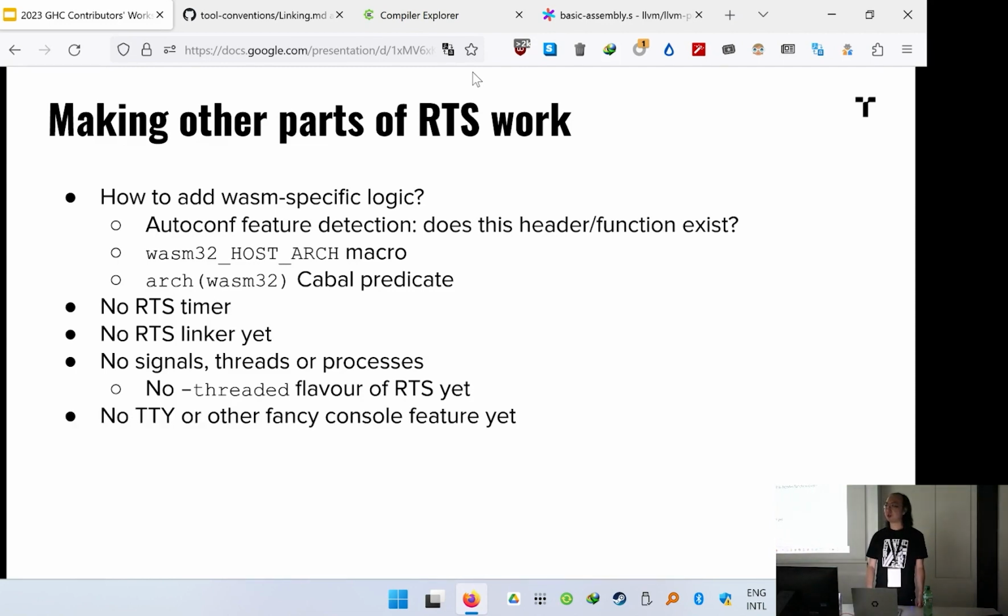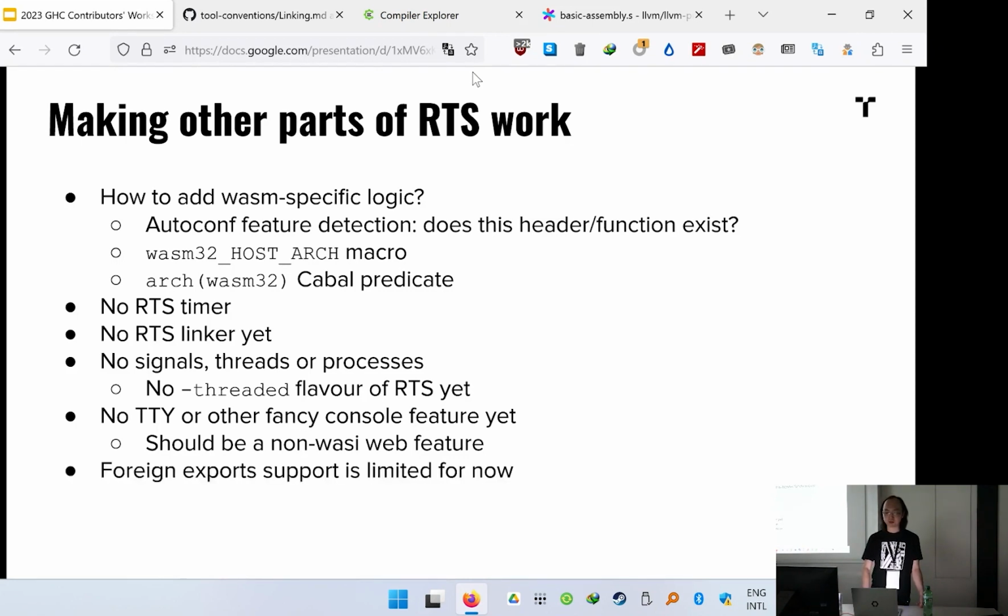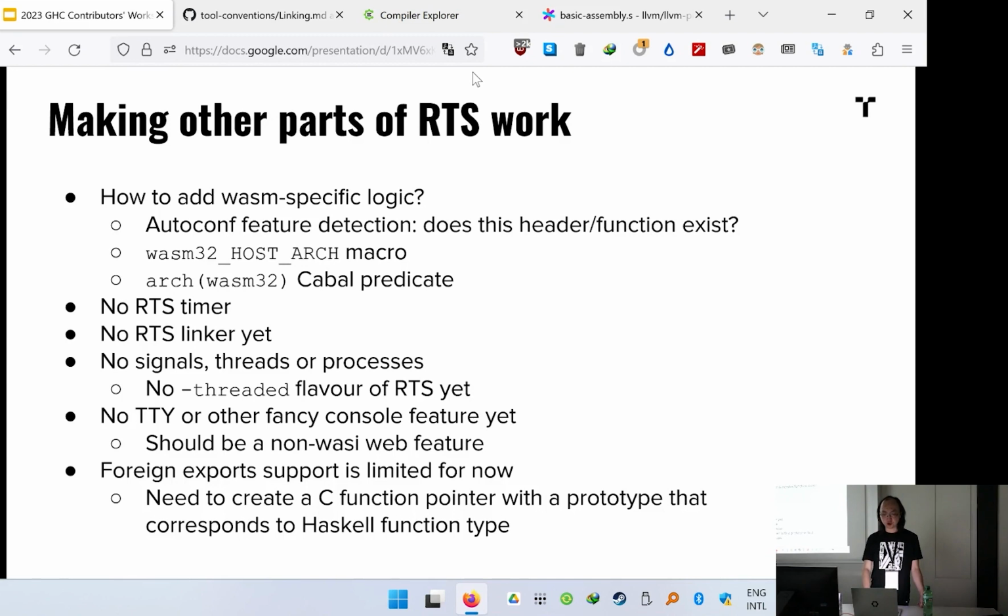And also, yeah, we don't have access to TTY or other fancy console features, but this is a limitation not in WASM, but in WASI. So if we are in the future targeting JavaScript as a target, then we can just use third-party libraries like xterm.js to provide these TTY functionalities and have them as, for instance, WASM imports.